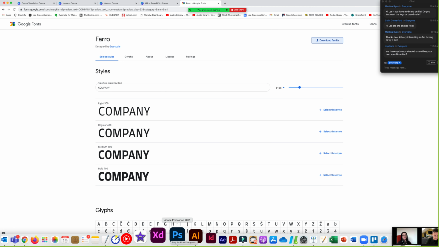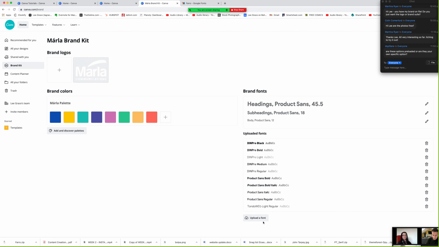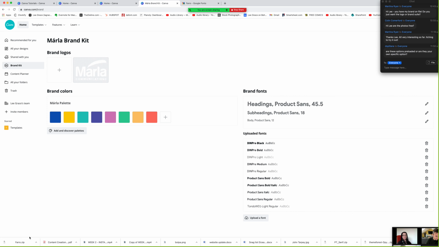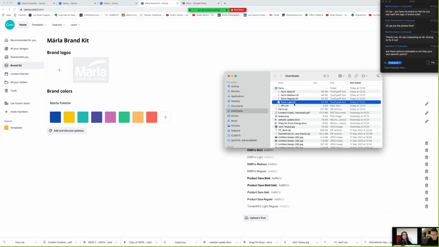So what I do then is I go back to Canva and I go down to upload font, go into my downloads. I need to unpackage it. Apologies, just need to unpack it. It's a zip file, so I'm just going to double click on the zip, unpack it. You can see it gives me a folder with TTF fonts. That's TrueType fonts, and they're the fonts that we want to use.